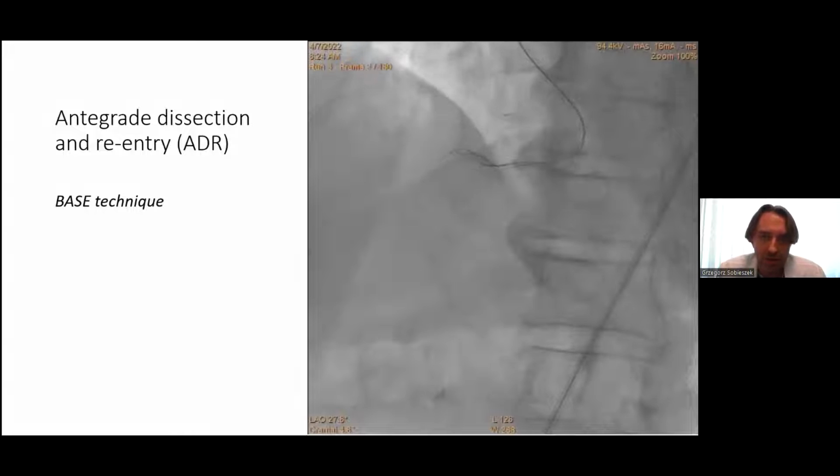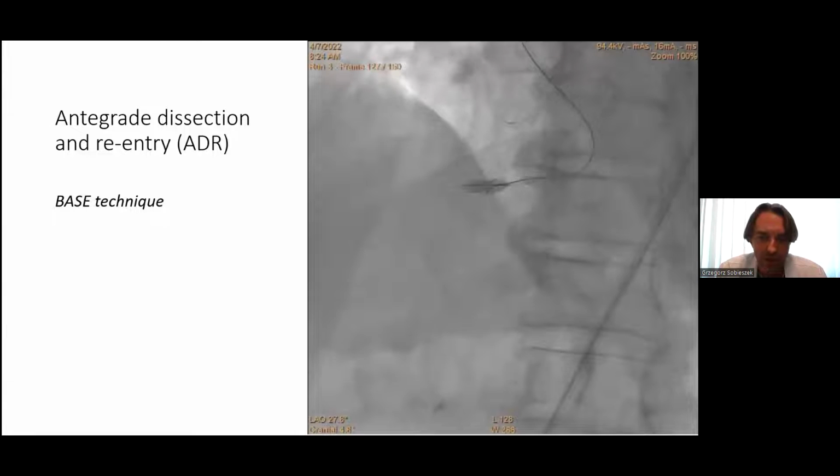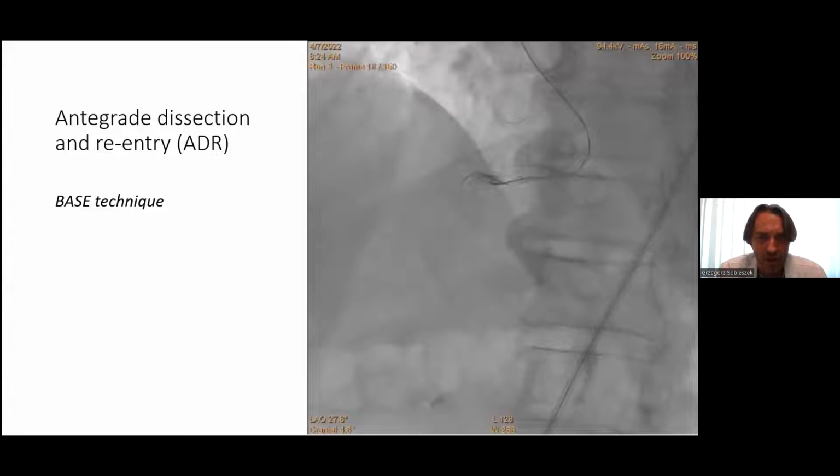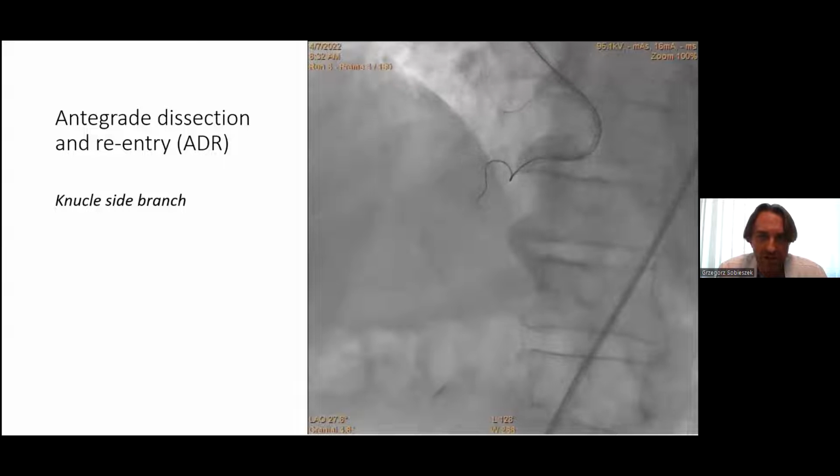So after a short, unsuccessful antegrade wire escalation, I changed strategy to antegrade dissection and reentry, and we used the BASE technique here, and I tried to perform the knuckle. But the problem was the resistance of the calcified lesion, as you can see. And another problem was that the direction of the knuckle was going to the side branch all the time.